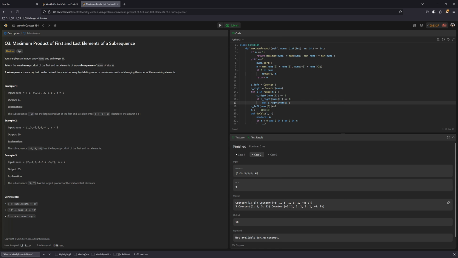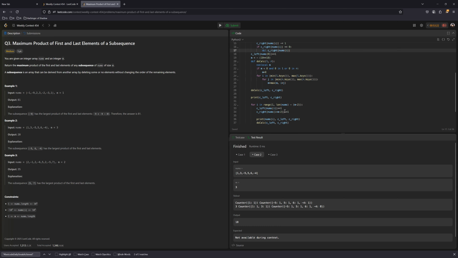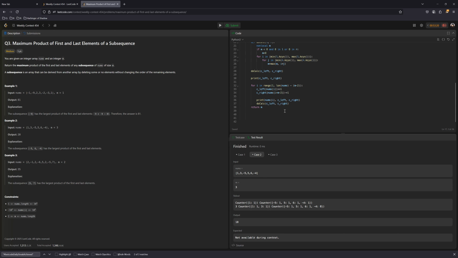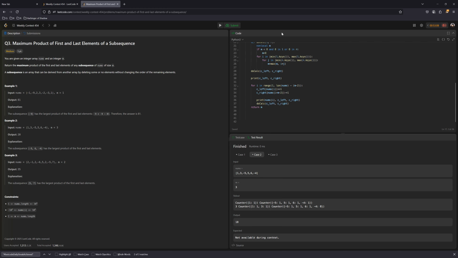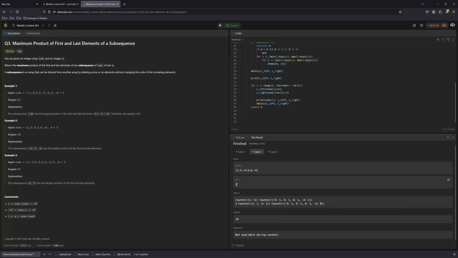But it doesn't look like it got rid of the -5. Did it get rid of something else? 5, 5, 6, -. What the hell? Nums of I plus m. What is m? M is 3.